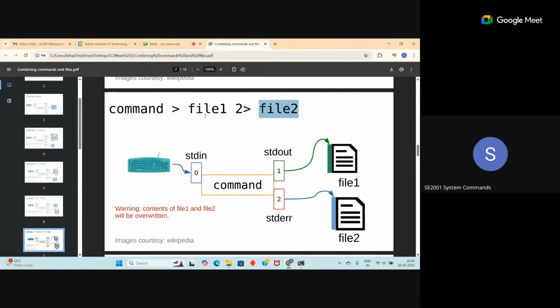File1 will contain the output of the command, and if we have any error while executing the command, that error will be stored in file2. So we can say that 2 is the code for error for any particular command, the standard error stream. 1 means standard output stream, 0 means standard input stream.